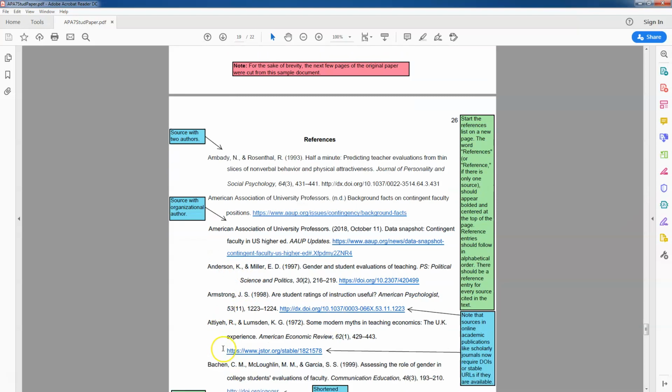Notice where we have italics, it's the publication titles that are in italics here. And then now you'll notice how they use the DOI. This has kind of changed. They're using it as an HTTP web address. So that's one of the things that has changed. Note that sources in online academic publications like scholarly journals now require DOIs or stable URLs as they're available. So if you find it online, you need to make sure that you are copying that reference into it.